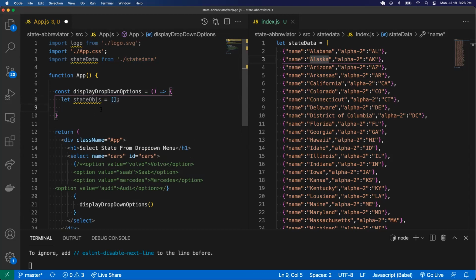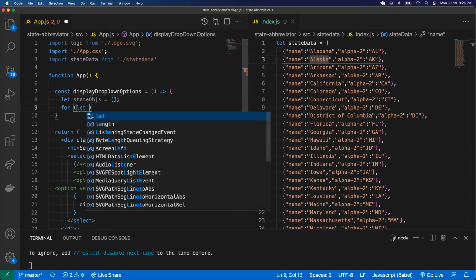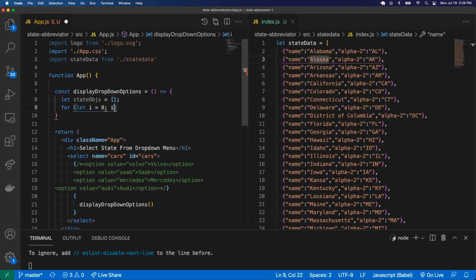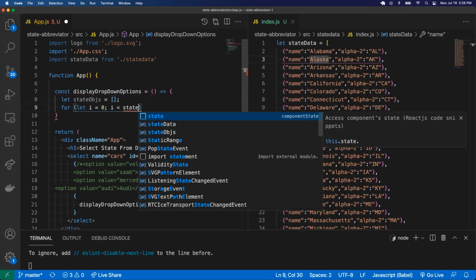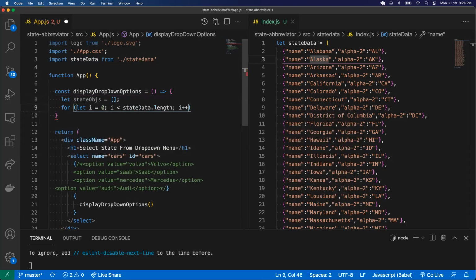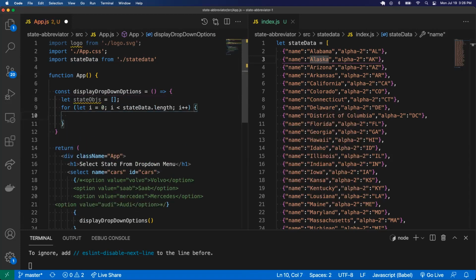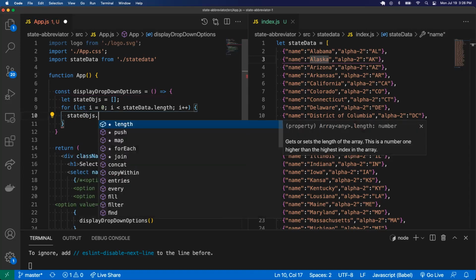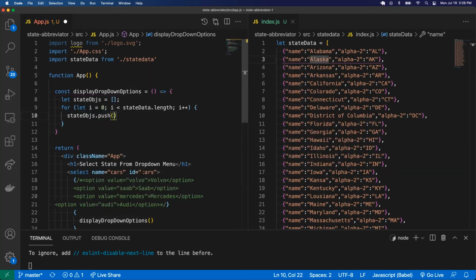Or I can, yeah, let's just do that for right now. Let i equals 0; i is less than state data dot length, and then i plus plus. And now I can do state objects dot push. And what I want to push in here is an option.